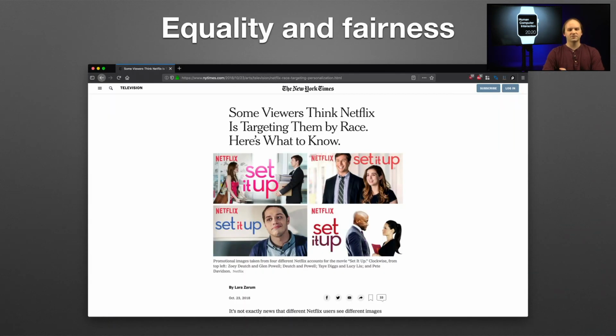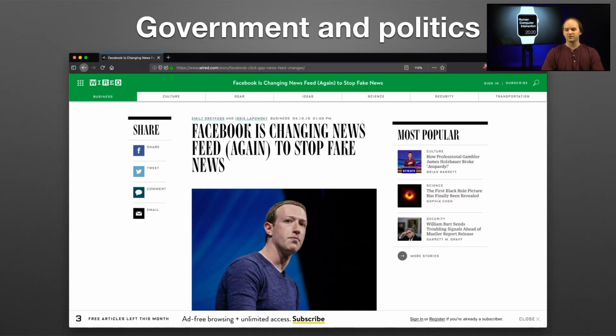Some other concerns, which we'll talk about a little bit in a different lecture: social HCI interacts with things like equality and fairness. Here's an example of a Netflix algorithm perpetuating some racial biases. That's a really important thing to think about, and we'll talk about that in detail. And we'll also talk a little more about things like government and politics and how HCI fits in there. So we've got about 10 minutes left, so I'm going to start talking about AI and machine learning.